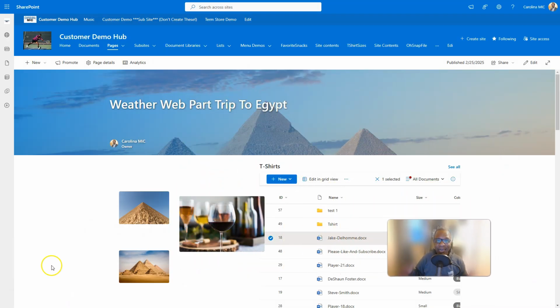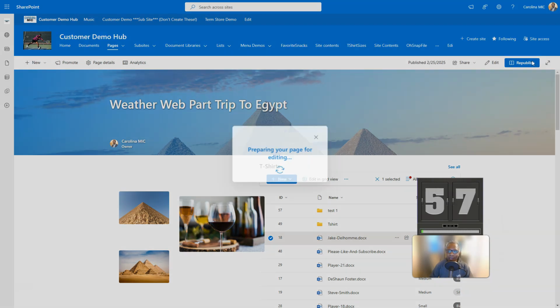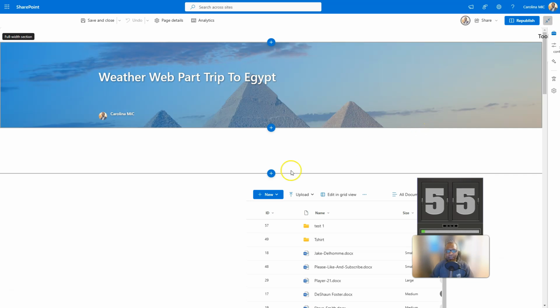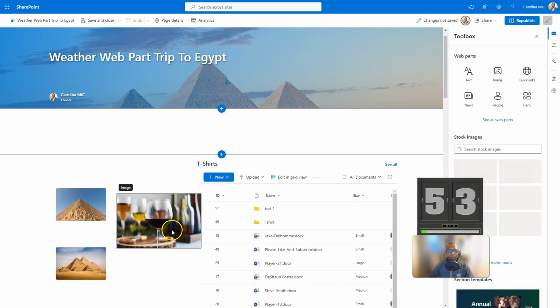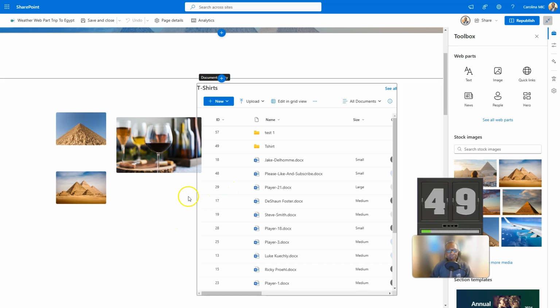Okay, let's go ahead and get that timer rolling. All right, first thing we're going to do is click that edit button, because you got to click edit, otherwise you're not making any changes. This is so super simple. So this is a flexible section, and I want to move, let's say, this image around.